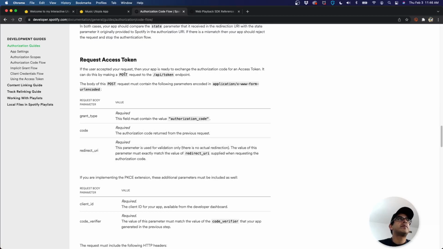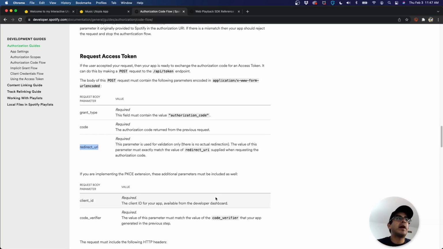So in the request, as I mentioned, it needs to be a post request to API/token. We need to send grant type, which in this case is just authorization code. We need to send the code that we received from Spotify, and we need to send the redirect URI again, which is where the user gets sent back in case there are any issues. And as they say right here, there's no actual redirection in there. You get it on the back end, so everything gets stored in the back end.